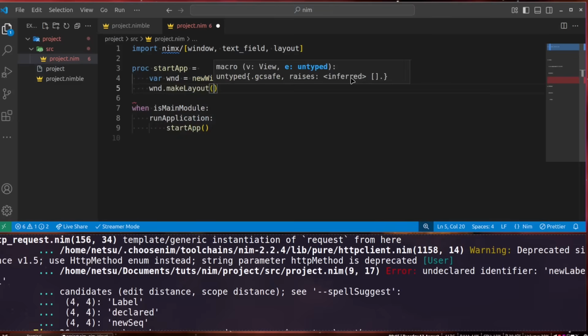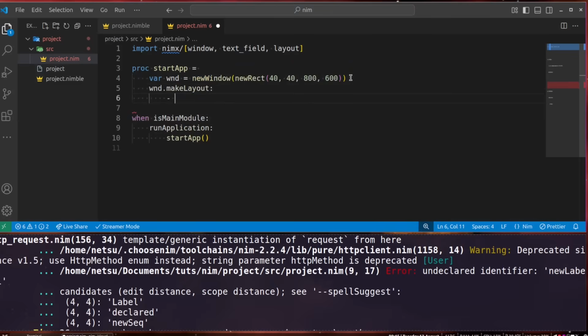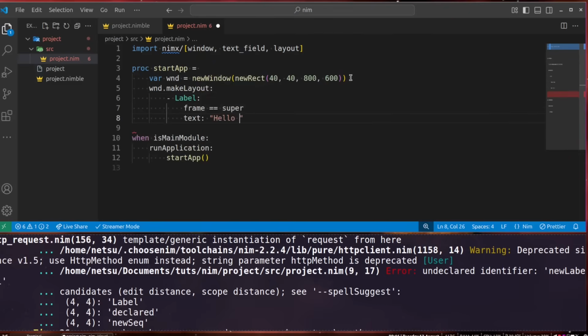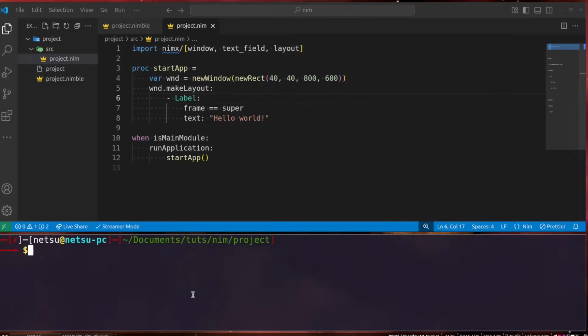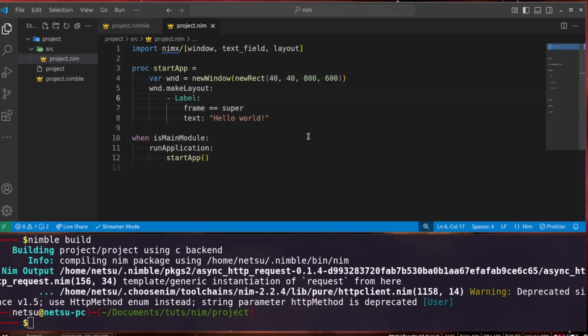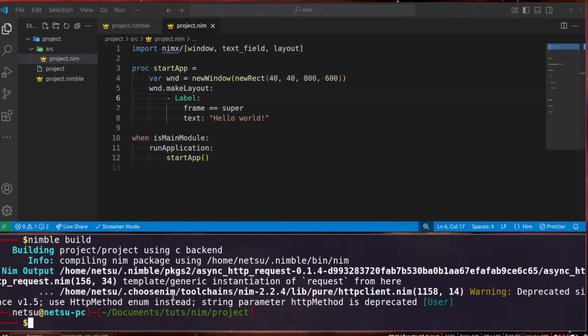Then we have wnd.makeLayout. This will create a layout for us. And we can specify we want a label. And we can specify frame. And then text hello world. Now in here we can just simply run nimble build. If you get red squiggly lines once you save, just go take a look at the documentation. The documentation itself is on their GitHub. Alright, so it has built successfully.